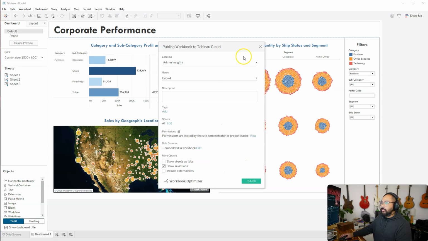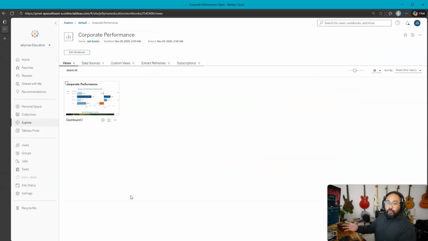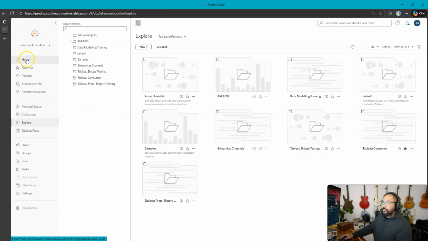A dialog box is going to open. I'm going to publish it into a location on that network, and I'm going to call it corporate performance. And then I simply deploy my solution. And here we are on Tableau Cloud. Now I'm going to take a step back from where I am at the moment. So I'm going to go to Explore here on the left.